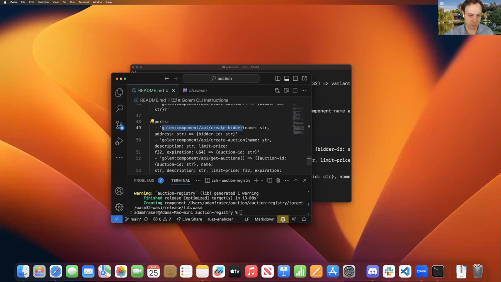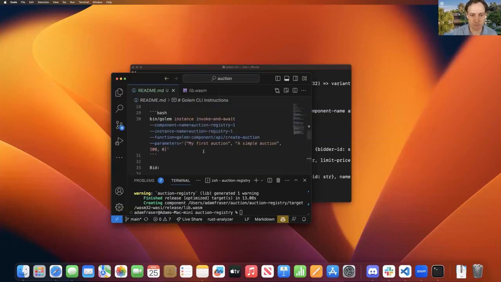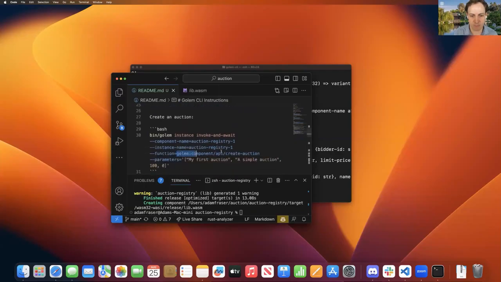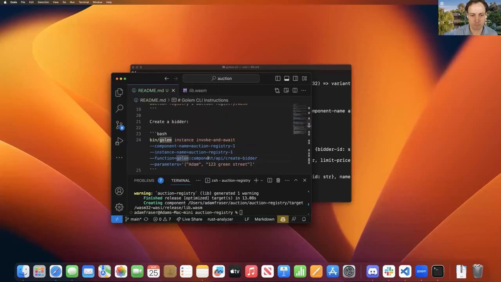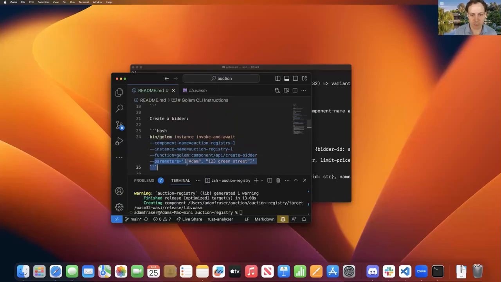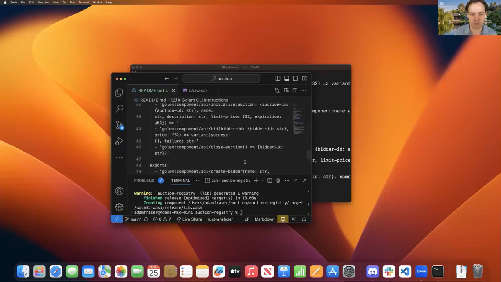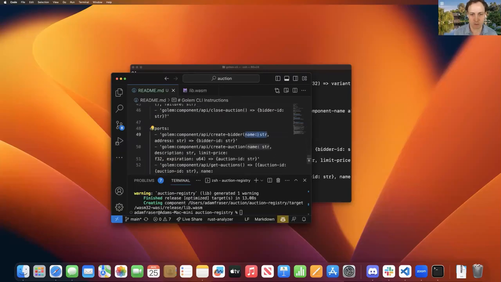And some of this didn't need to be this way. I could have had different package names, so I didn't have the component or API, but this is what I happen to do in this case. So I've got Golem component API create bidder, and I've got component API create bidder here. And then finally, we have the parameters. And there's a page about it on the Learn site, but this is basically a JSON-like format. So here it's going to be initially a JSON array, where each of the elements of the array represents the arguments here. So again, going back to our signature of create a bidder, we can see we had 2 arguments.